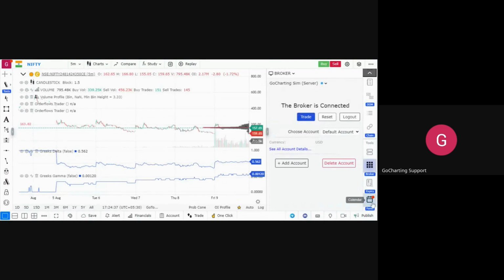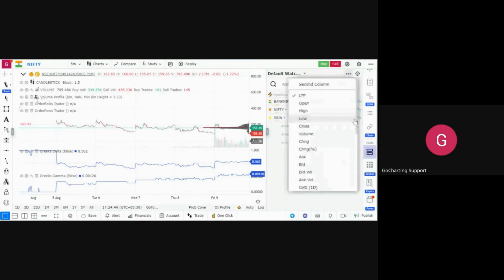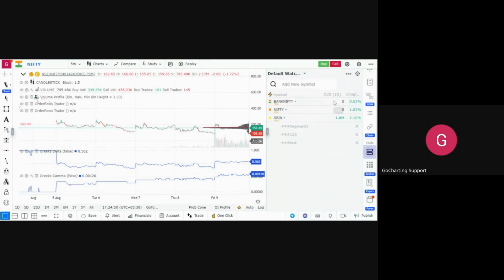And then a few older updates, I'll just quickly go through. This is the last one. You can now have the cumulative volume delta in your watch list, and you can simply scan. From here, you can see the values. And then we also have the price and delta alerts.